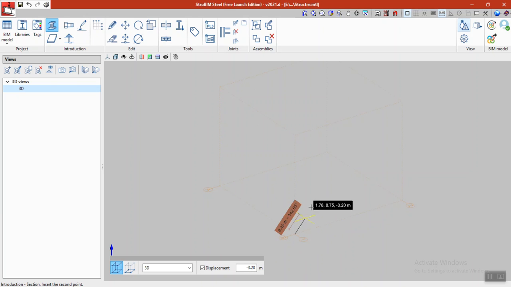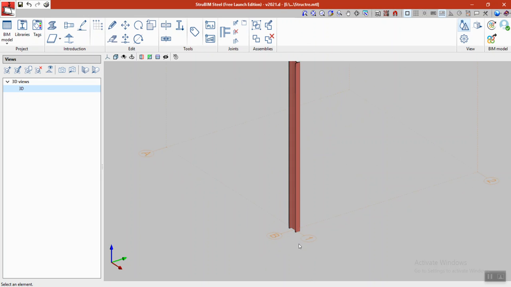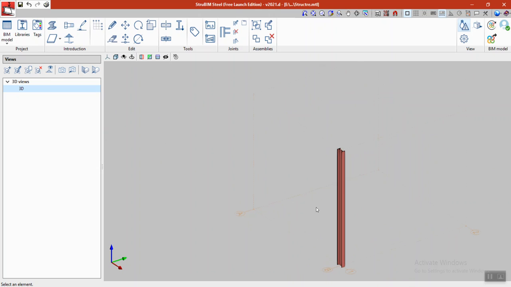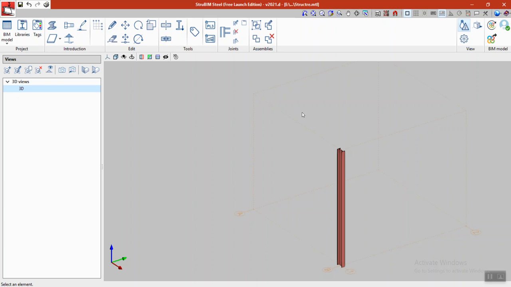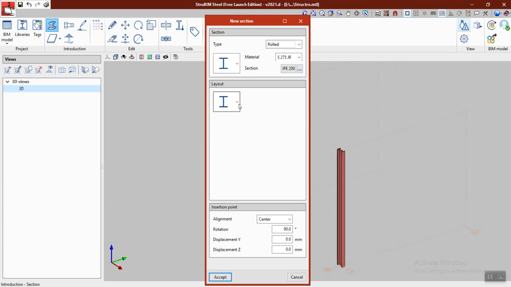Then I draw a section. You can see when we are drawing, we have a snap point. It's like AutoCAD. By clicking to this object reference or pushing F2, we can see the object references. Then again, I draw a section.